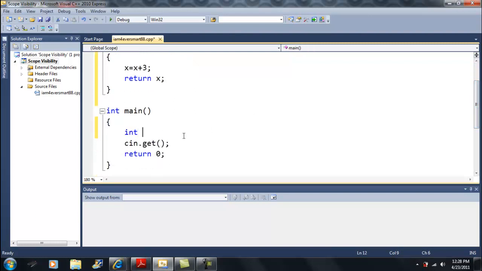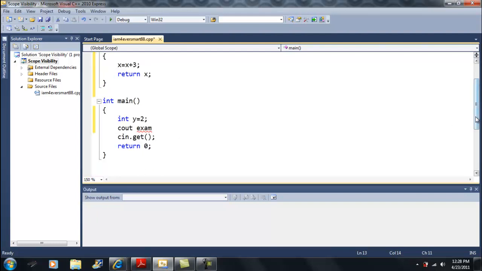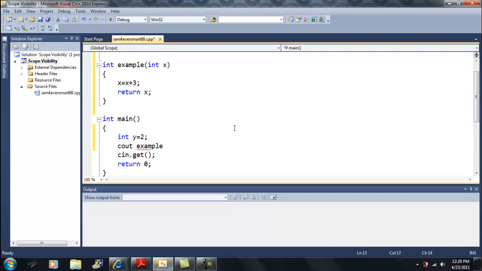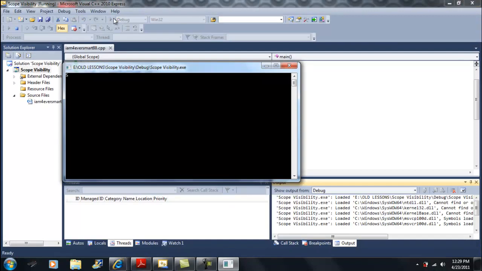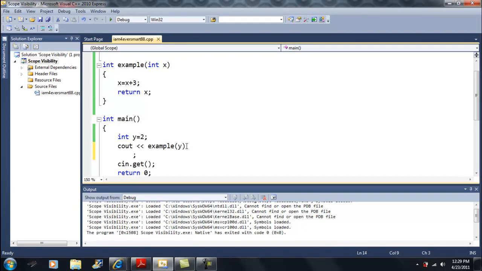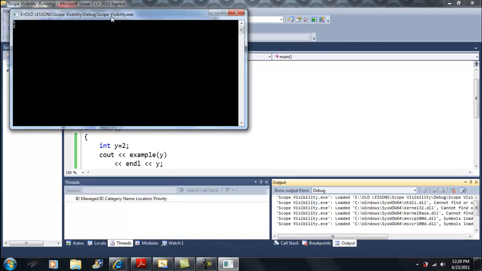Alright, so let me say I made a variable down here called y, and that was equal to 2. Then I'm going to output example. Let me just make this 150. So you can see the name of the function here. Example of y. And I need the output operator here. Okay. I'm going to run this here. We output that here. Now if I were to also output y here, y's still going to equal 2 here.